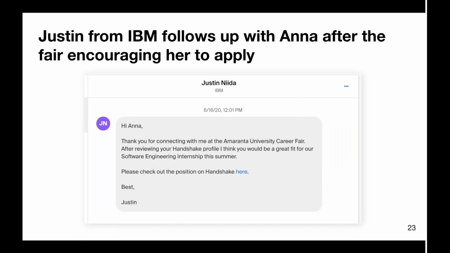Anna goes on to her other sessions throughout the day, one-on-ones and groups that she's signing up for day of or that she's pre-scheduled. And after, she receives a message from Justin encouraging her to apply to the internship program. This is hopefully one of many connections made at a fair like this Amarante University Virtual Fair.